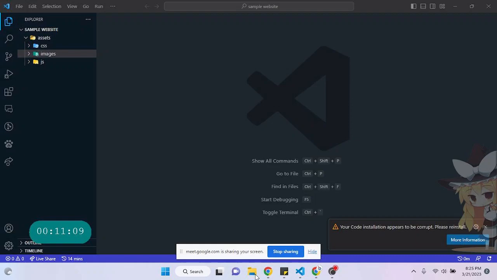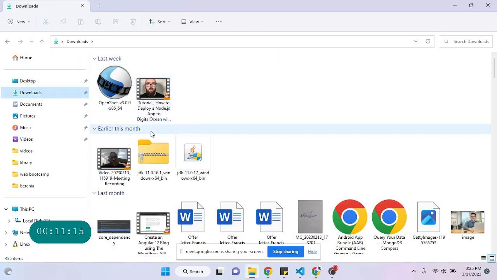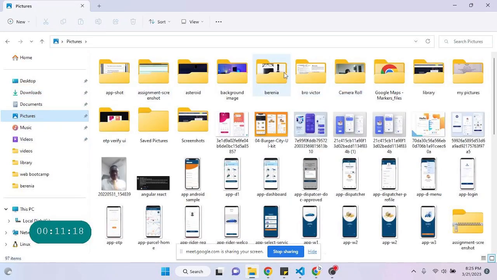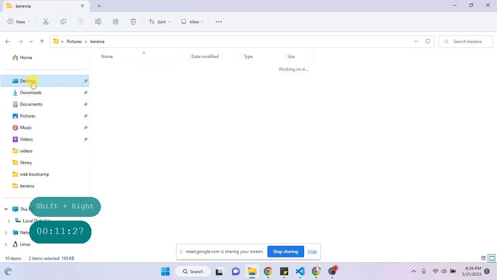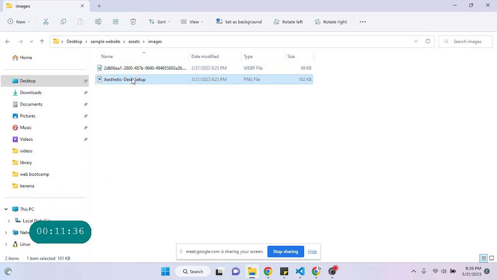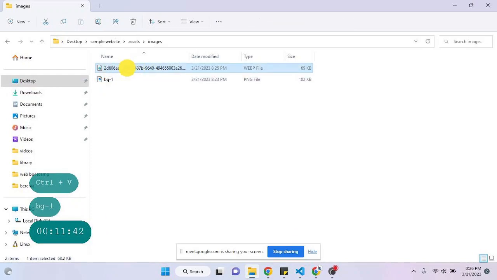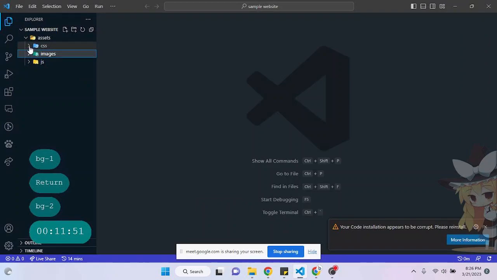Let me just copy it. I download. And oh no, I just have two images now. Then let me change this name. BG, that's the background image. BG2. So we have two images in our folder.